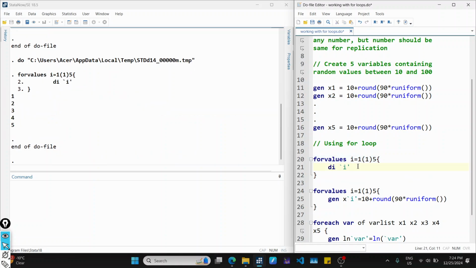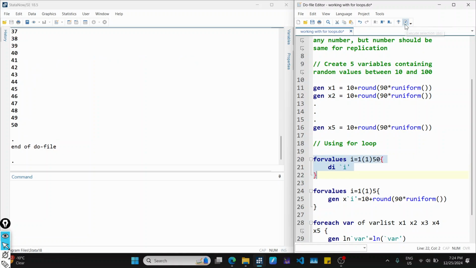And what it is doing is looping the values of i. If I write 50, then it will loop up to 50 and print 1 to 50. Yeah, you can see here it's printing from 1 to 50.